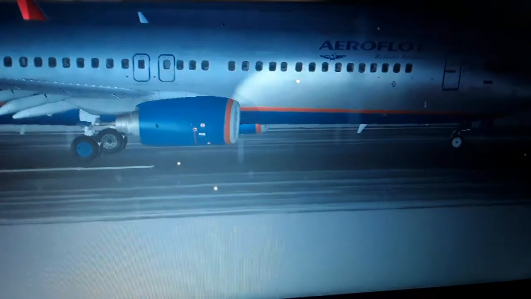You can see the landing gear here, both of the landing gear wheels, the left and the right, and the nose wheel are normal. And the nose wheel are correctly safe.